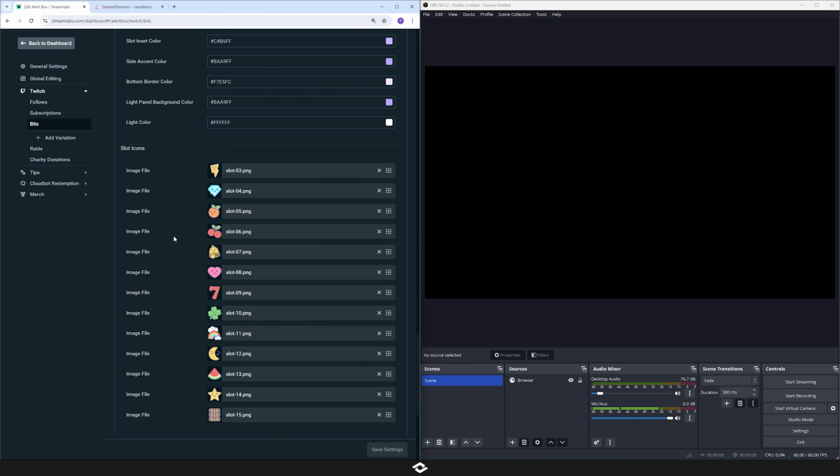Now, before I get on to the text colors and styles, I do want to talk about the icons just really quick in detail. You can see here that we have all these different icon files that we wanted to add, but you do need a maximum of 3.